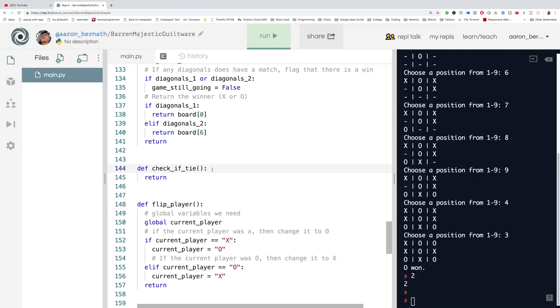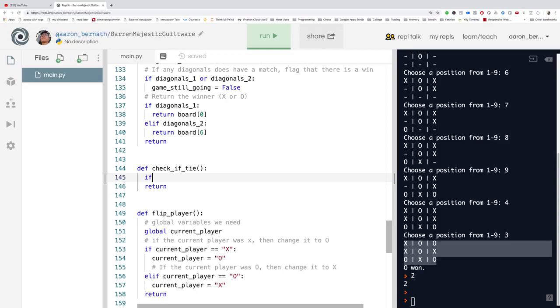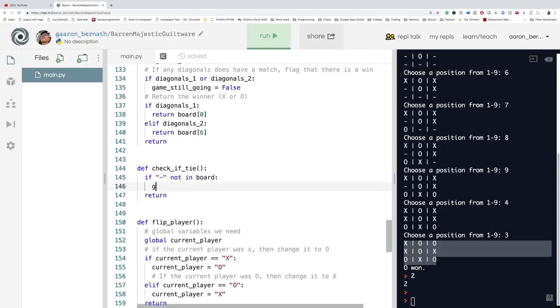So we need to actually change that. We can check for tie. The first thing that comes to mind for me is to just check if there's a dash in the list, in the board. If there is a dash, then there's no tie yet. But if there's no dash, that means every spot has been filled up and a tie needs to happen. Very, very simple. Since board is just a list, we can literally just go like this. If dash is not in board, then we can just say game still going equal to false. This is the thing that ends the game, remember? Game still going is false.